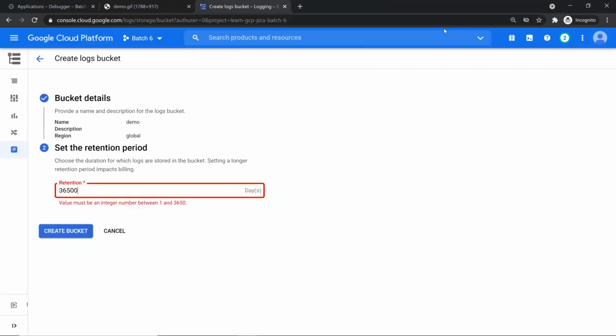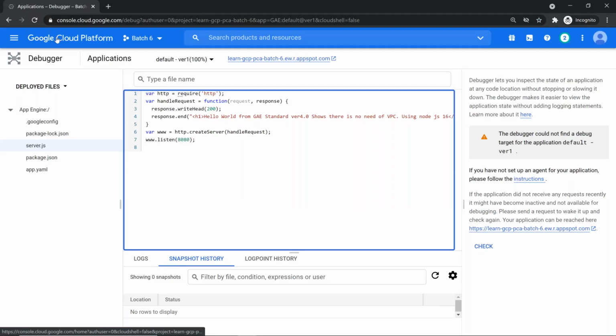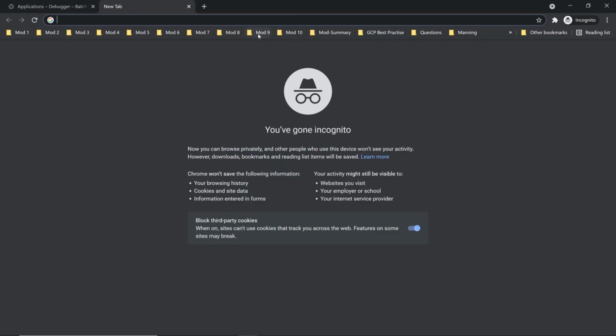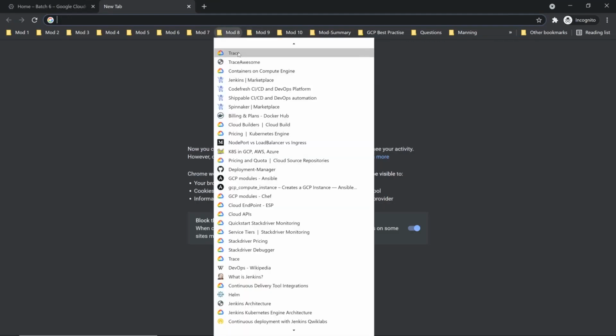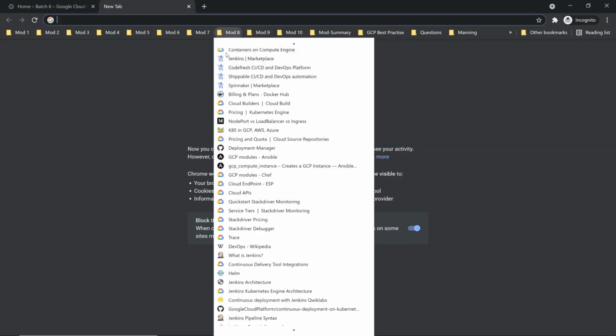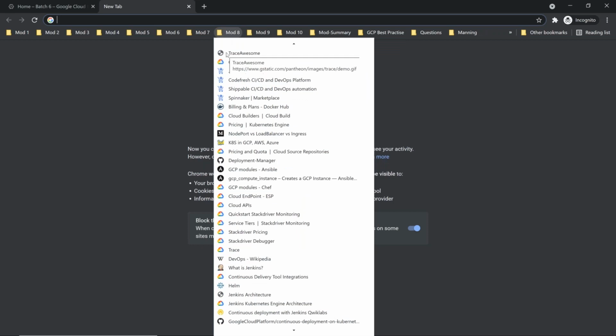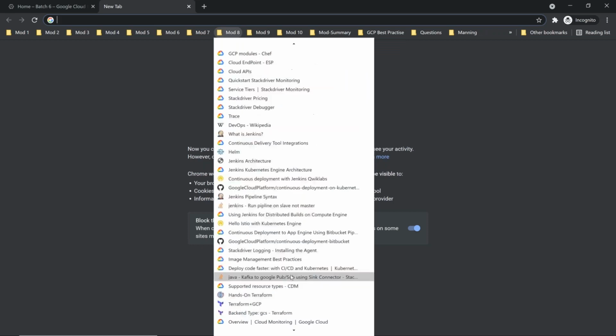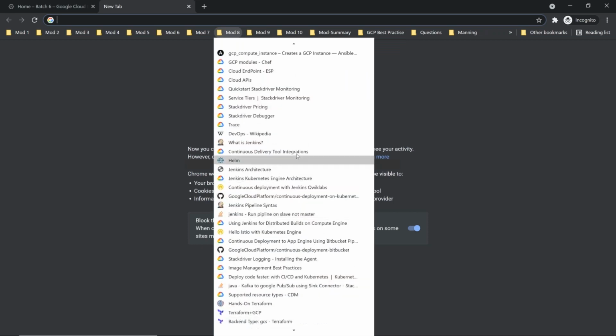Let's close these unwanted screens. So if I go to my module 8, data loss prevention, DLP.